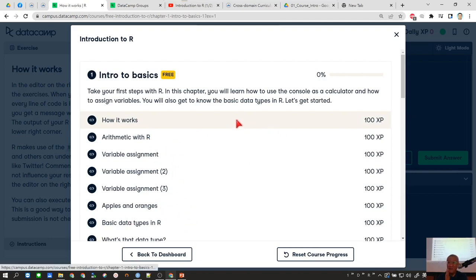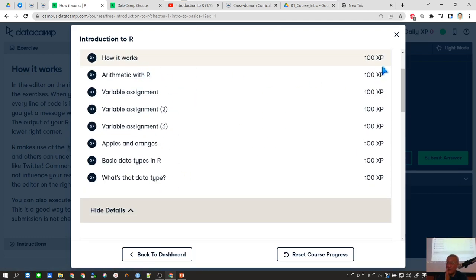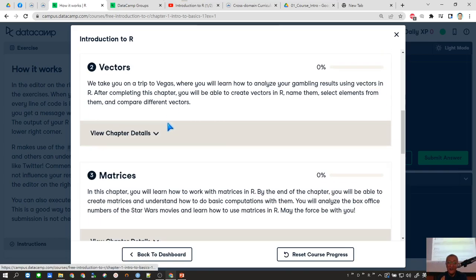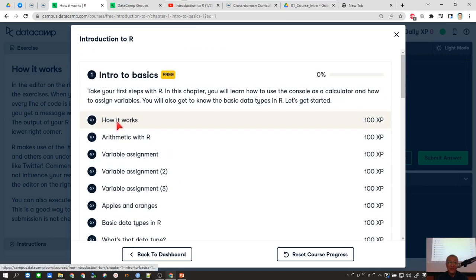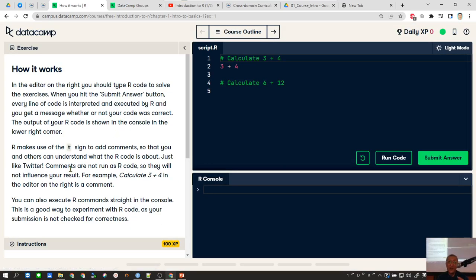Each exercise, if you do it right, you will get 100 points. You don't really need to look for 100 points for everything, but in this sequence you will go through a lot of exercises, right? For each of these exercises, this side will tell you what to do, and you write the R code here, okay? And then you can execute the R code and submit your answer, right?